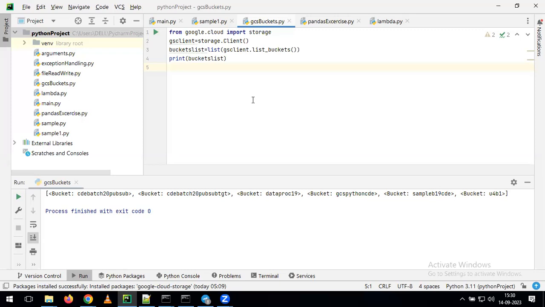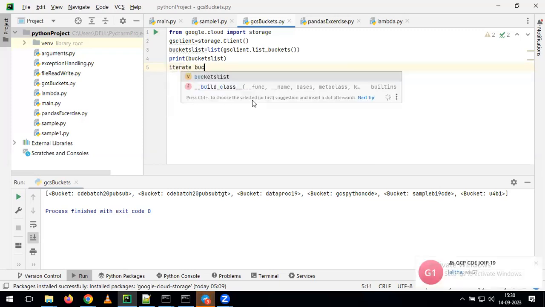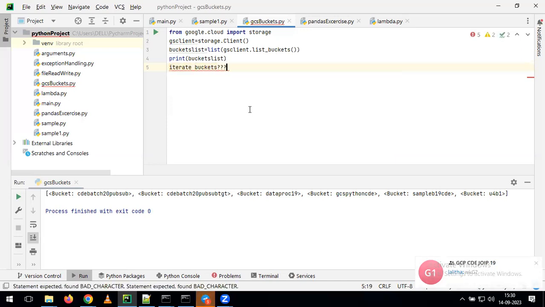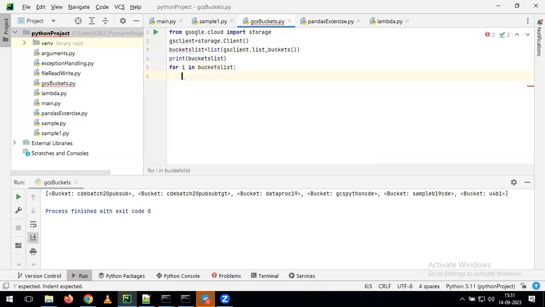Now, for example, I want to iterate the buckets. What do we need to do? I want to iterate all these buckets one by one. Then what do I need to do? How to iterate the list? Yeah, so we need to use a for loop: for i in, this is the bucket name. Now we just need to do print of i. So with this we can iterate one bucket at a time.